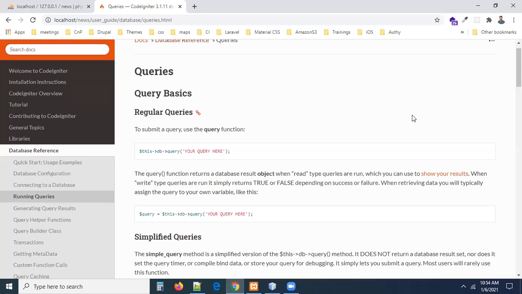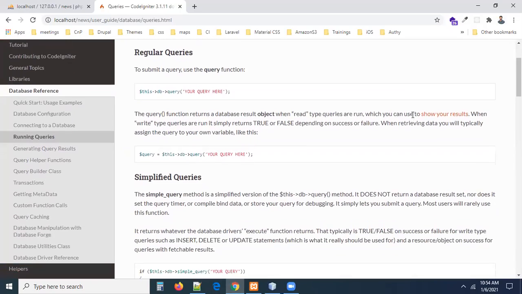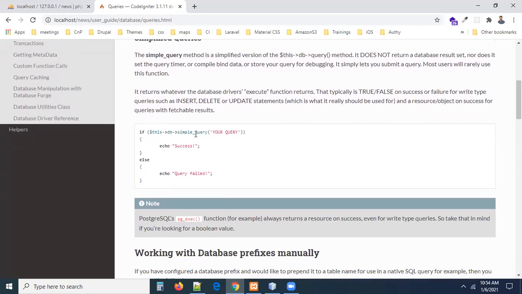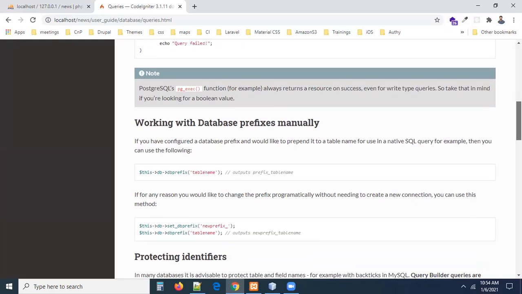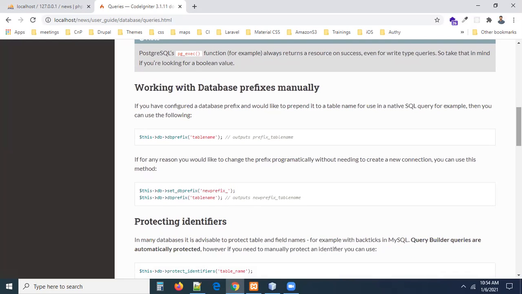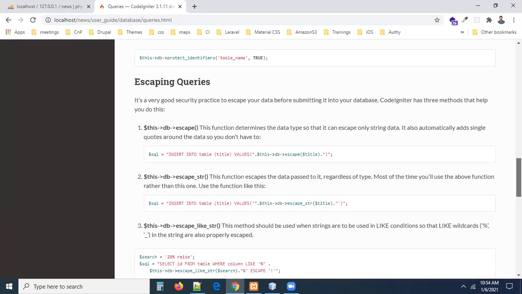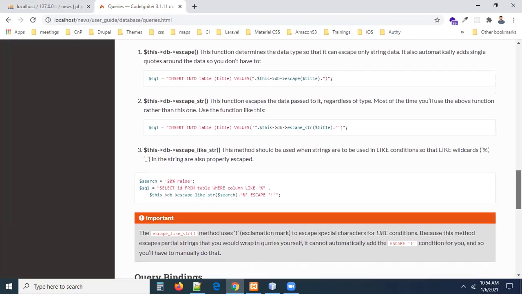Right here you can check the library methods, all the library methods you can see here. Simplified queries, there is some other method, simplified query. What is a simplified query? Everything we have to work with these things, guys. Okay, right, working with the database prefixes manually and DB prefix, protecting the identifiers. Can you see these are some library methods, and we are going to see all these methods, guys. Okay, slowly, don't worry about it, right?